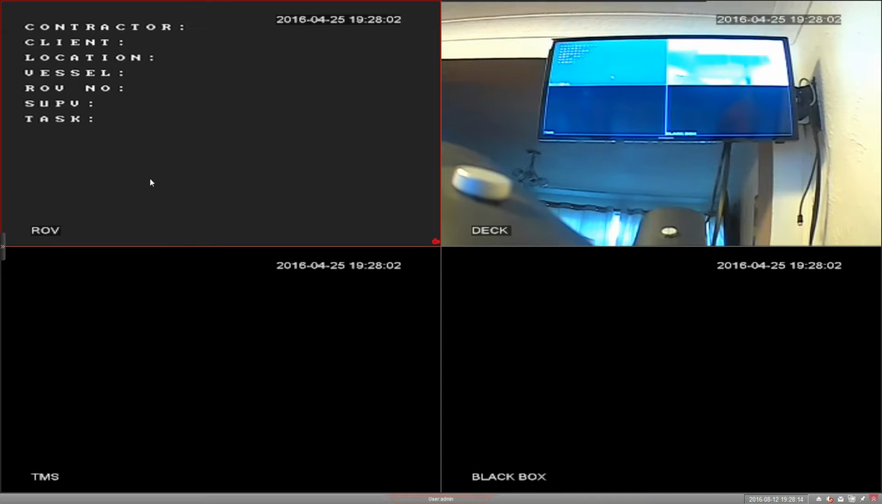The next thing we want to do is have a look and see. Now if you look to the right of your screen, you'll see I've got the quad set up here on the right. The one says deck, and there's my TV up there. It's a 28-inch TV.